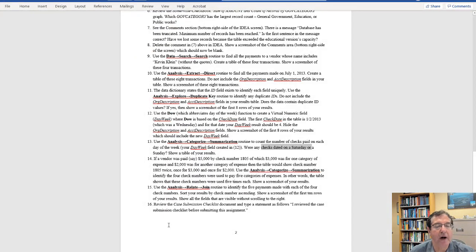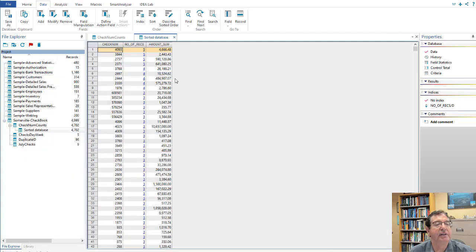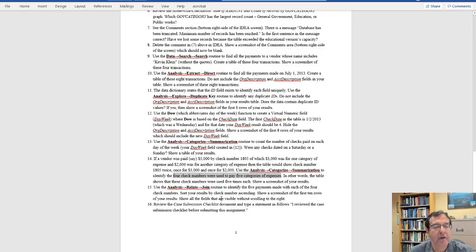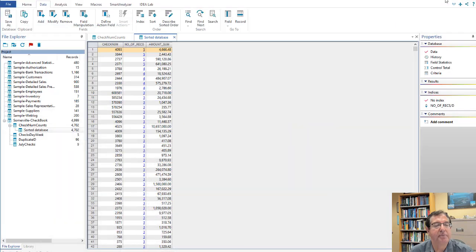I'm going to go back to the requirements here. Identify the 4 check numbers that were used to pay 5 categories of expenses. Show a screenshot of your results. And indeed, the screenshot would be the top 4 rows of results and the heading. Now, use the join to identify the 5 payments made with each of the 4 check numbers. Sort your results by check number ascending. I think it does that automatically.